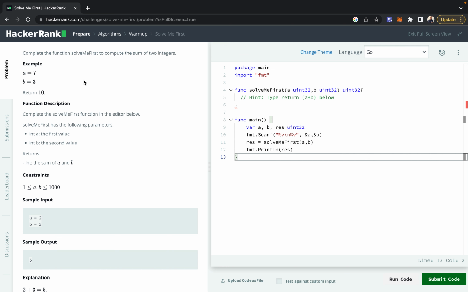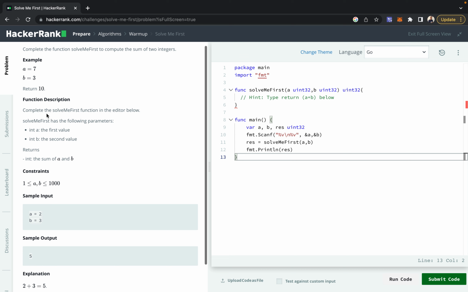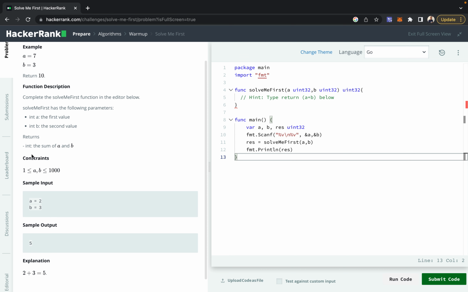So right now, you are going to read this: complete the function, solve me first, to compute the sum of two integers. Example: a equals 7, b equals 3, return 10. And then you go to the function. You try to read the constraints. And for example, they've given you a sample: a equals 2, b equals 3, you should get 5. The explanation is 2 plus 3 is 5.